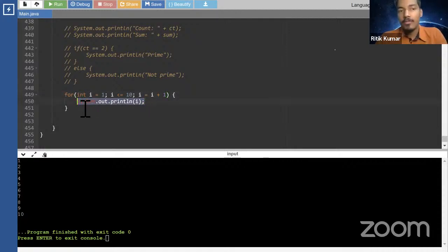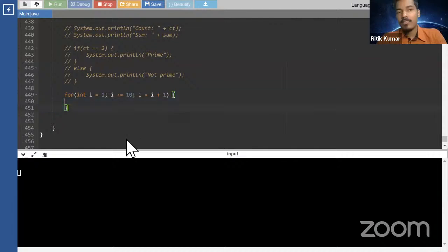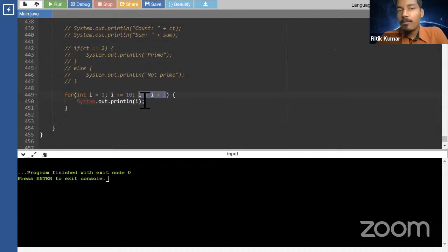What will happen if I remove this? If I remove the body, what will happen? There is nothing inside curly bracket. It will not run. You don't see any result. Right? Do you see any result? No output.